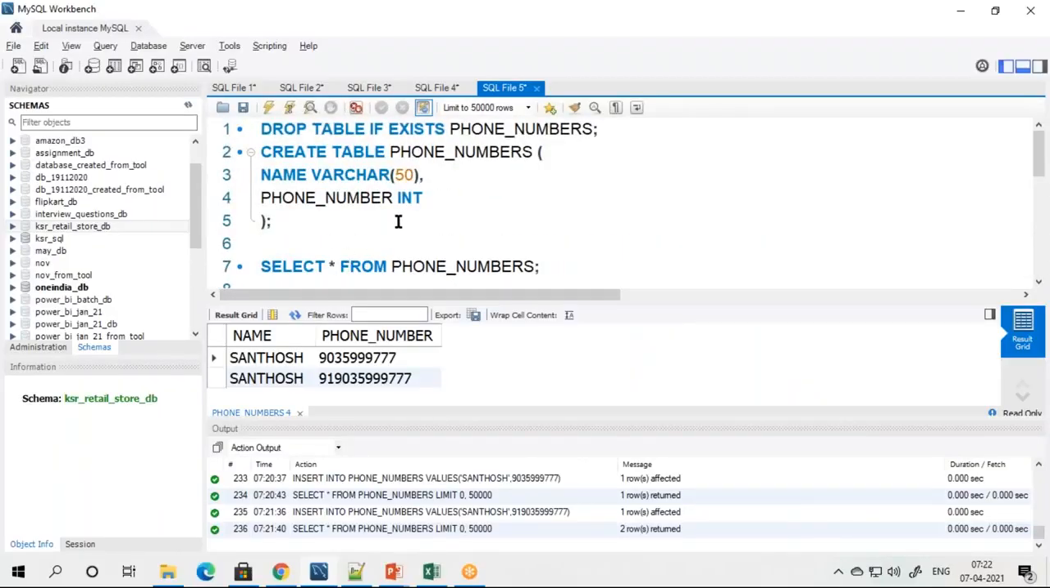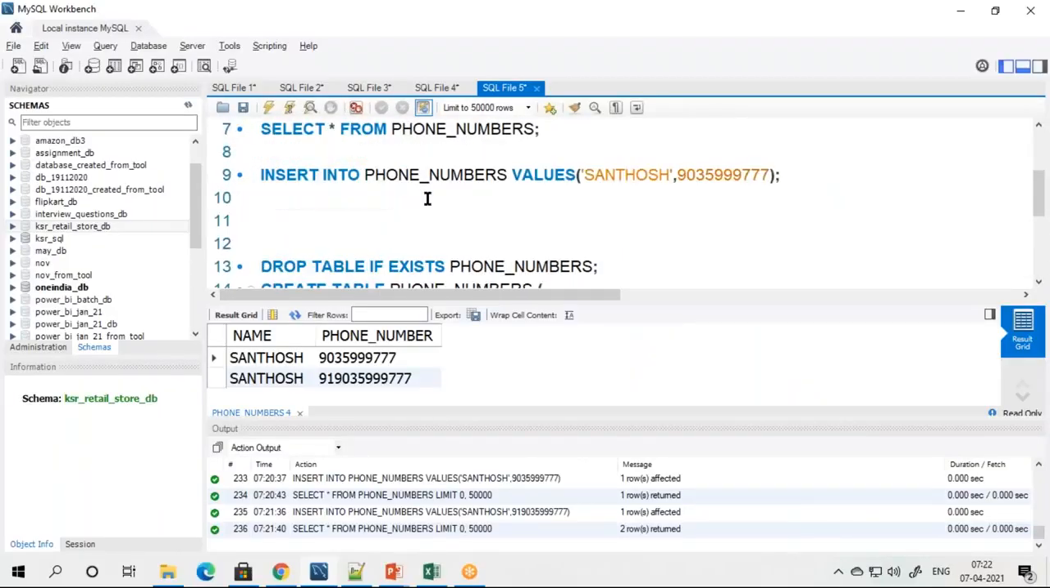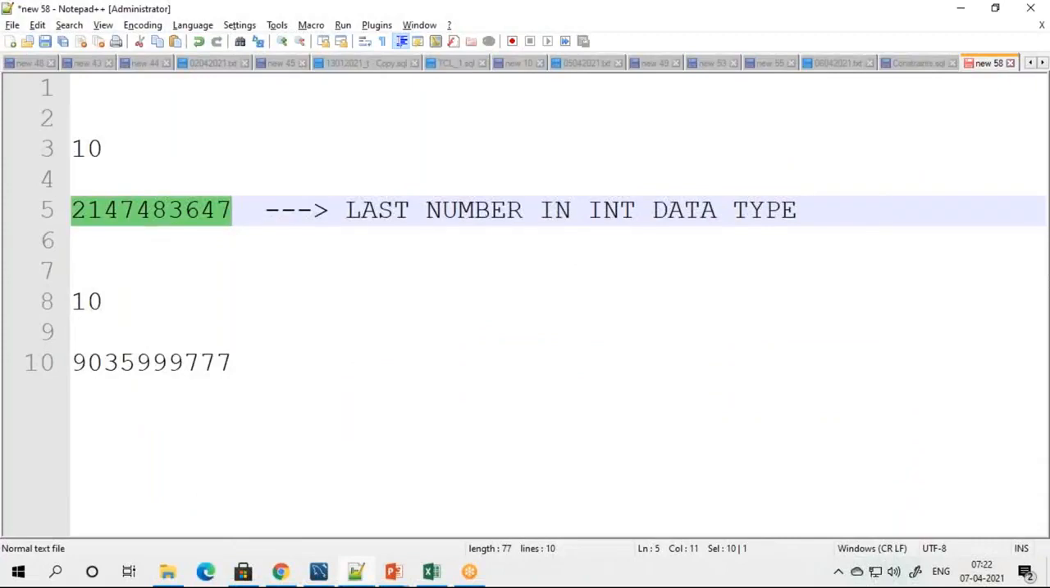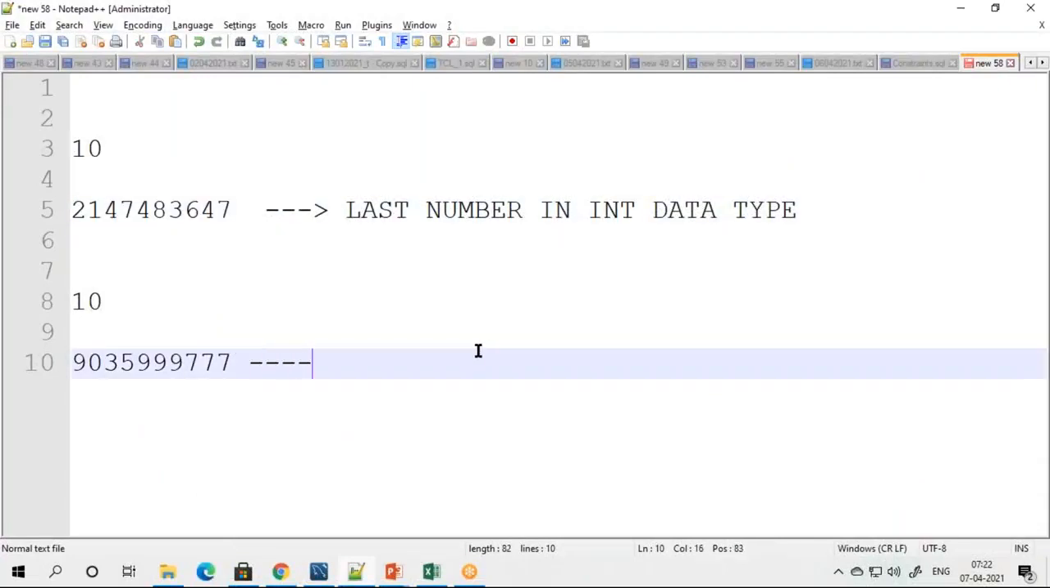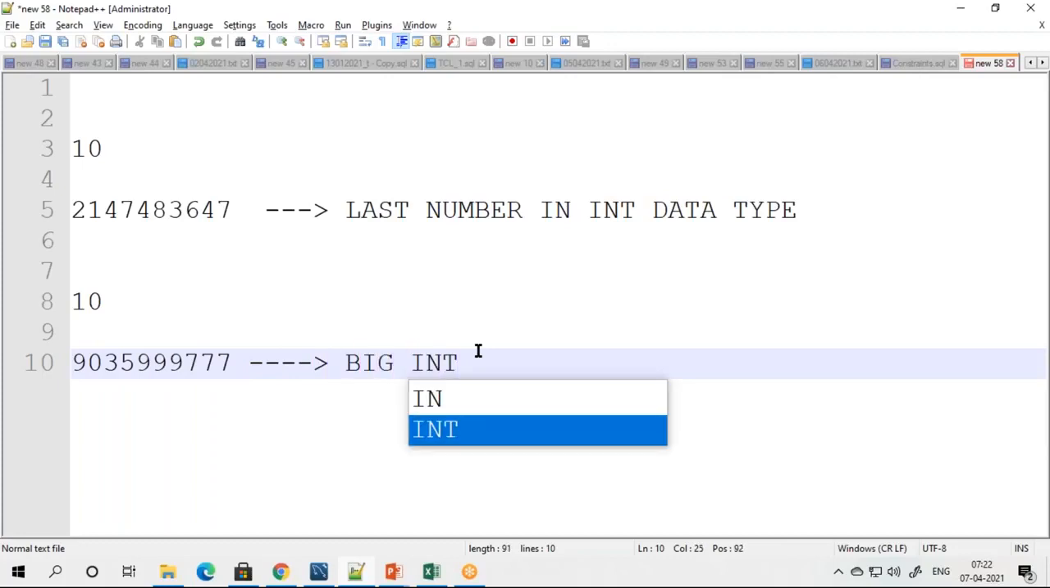I've demonstrated a simple example where I was not able to run this with int because this was the maximum number that I can store in int, but now I have to store this. I can easily get it with BIGINT. Using BIGINT, I can store huge data with respect to the integer data type. Okay, now come back to this.